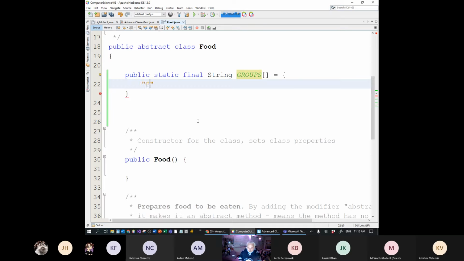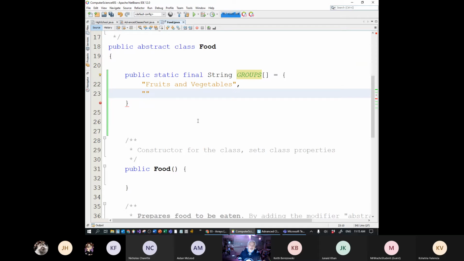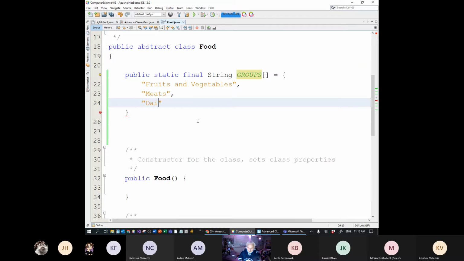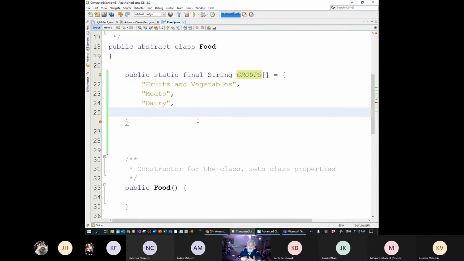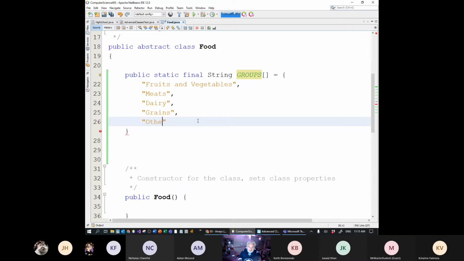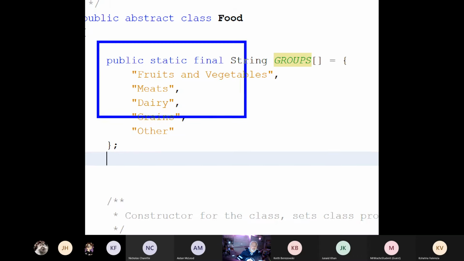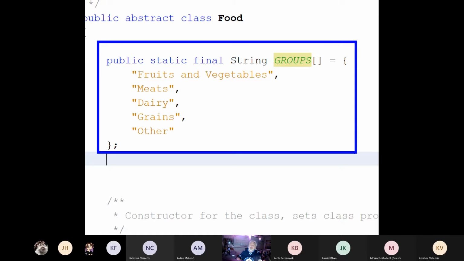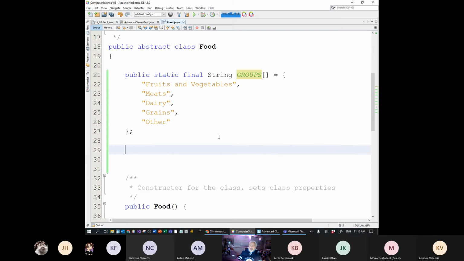So what are the food groups? Well, there's fruits and vegetables. That's one of the food groups. There's dairy. These are food groups because we're making an abstract food class. There's grains, and we'll make one just called other. It is just a property of this class. It's just a regular, it's not a method, it's a property.